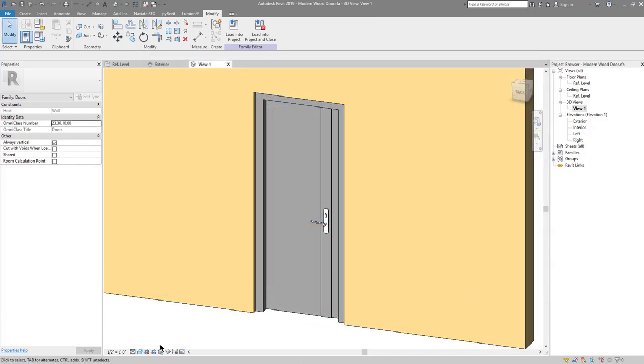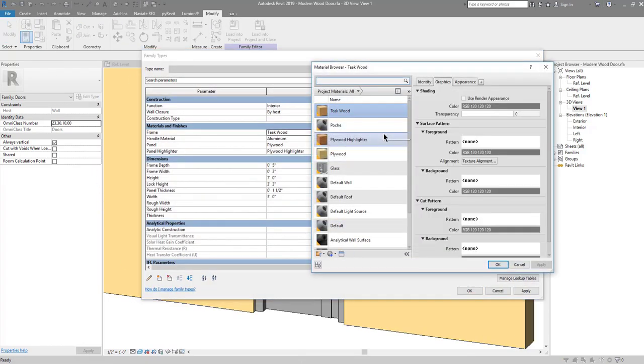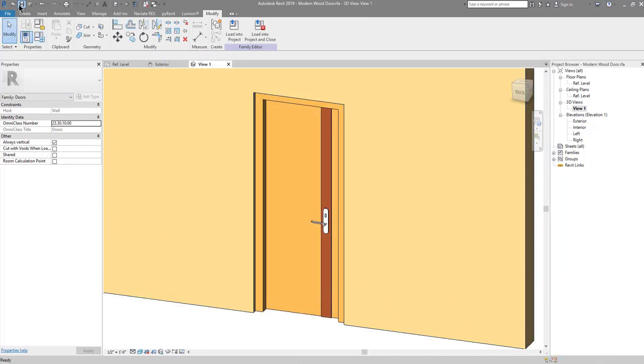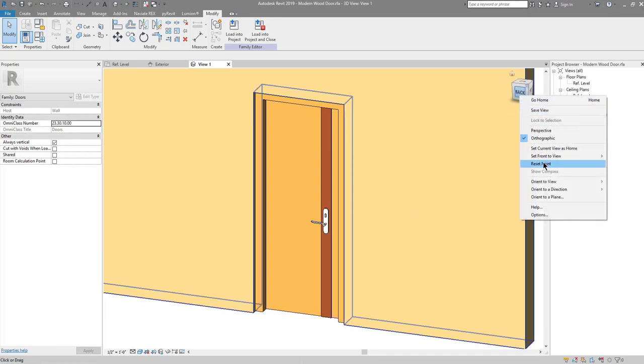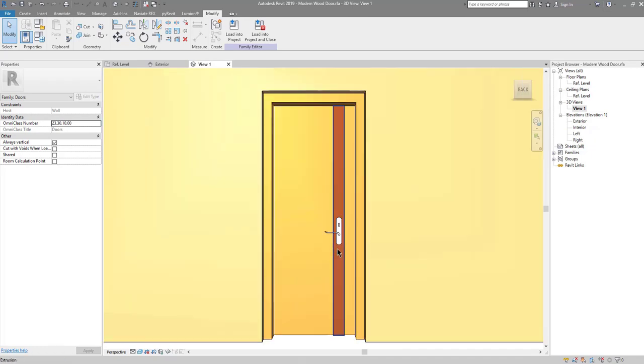As you can see, nothing is changed. Let's go to Materials and change the graphics shading to use Render Appearance. Do the same with all materials. Now let's save the model and change our view orientation as shown to exterior. Change the graphics style to realistic to see how our door looks now.